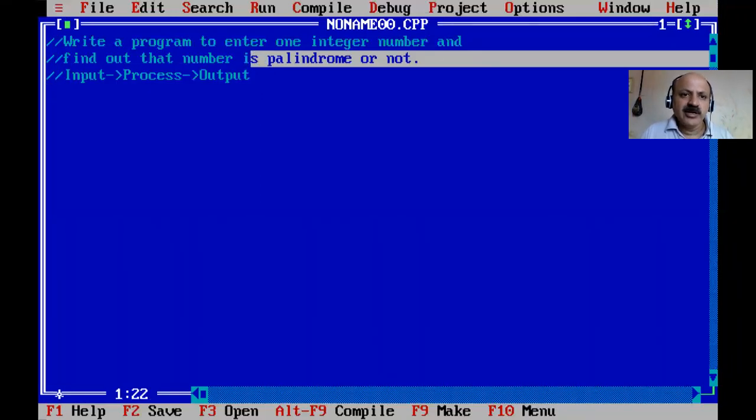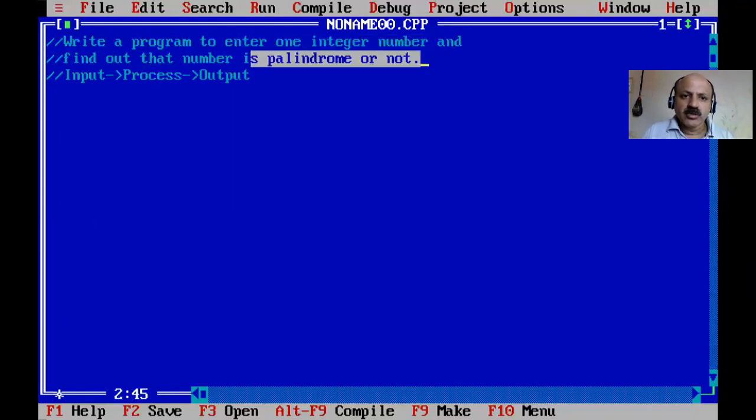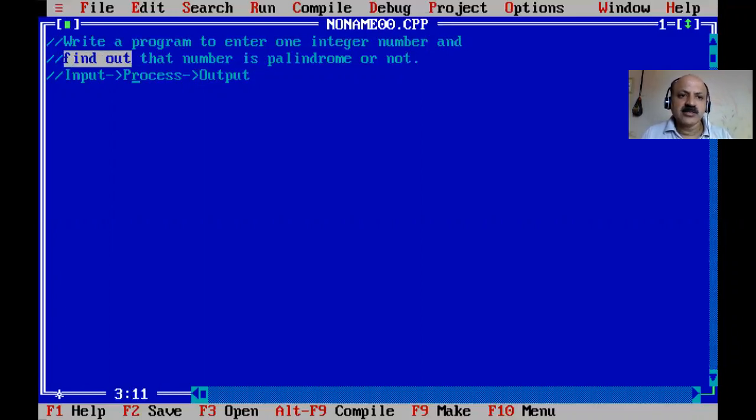So here, enter one integer number, that is our input, and that number is a palindrome or not. We can give the message that the number is a palindrome or that the number is not a palindrome. So that is our output. And finding that out is the process, or you can say we take some logic. So let us start.